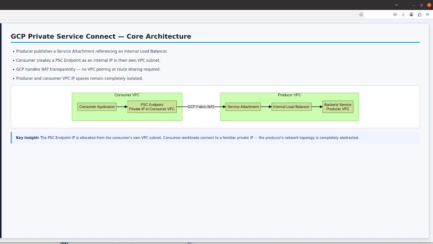On the consumer side, the consumer creates a PSC endpoint within their own VPC. This endpoint is a regional internal IP address that the consumer allocates from their own VPC subnet. GCP then creates a forwarding rule that maps this private IP to the producer's service attachment. From the consumer application's perspective, it connects to a normal internal IP address within its own VPC. There is no routing complexity, no VPC peering, and no awareness of the producer's network topology.